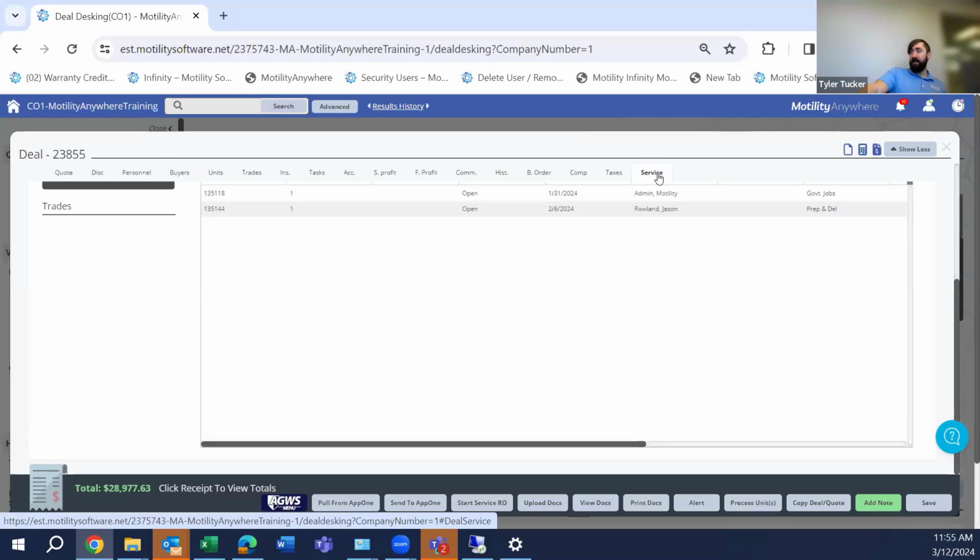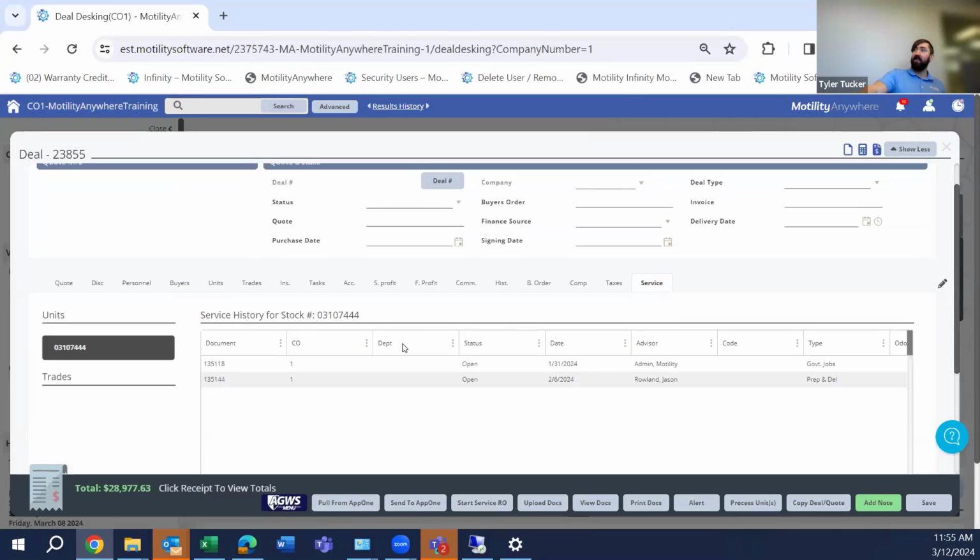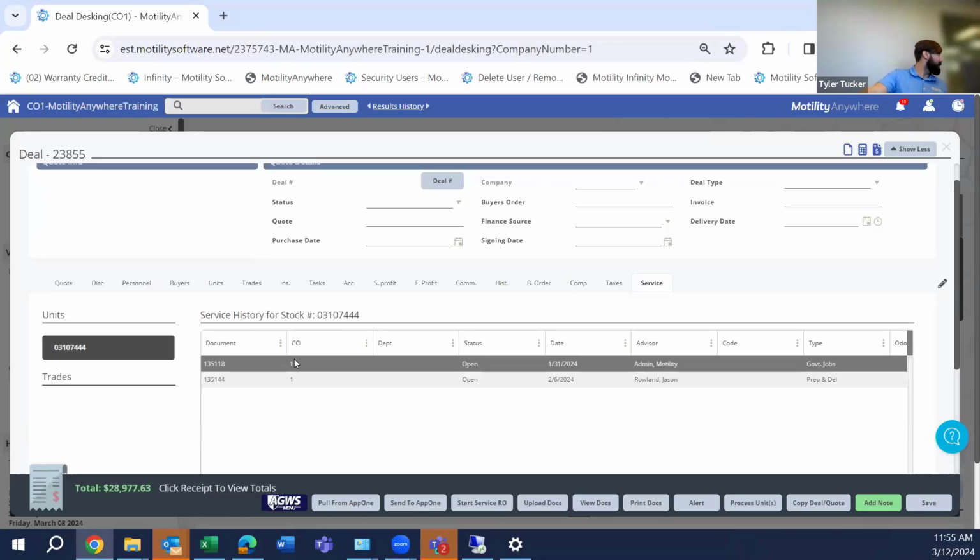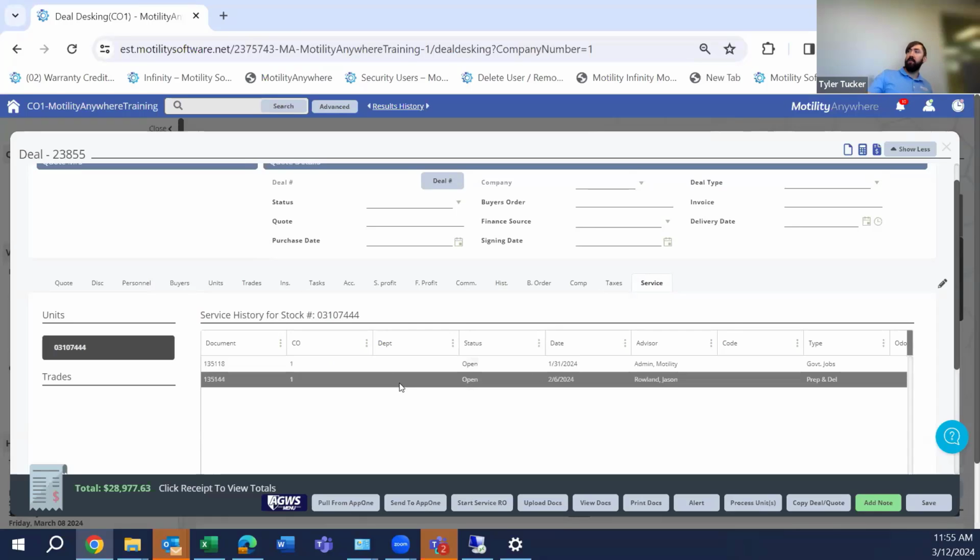All right, service. This is going to take us into the actual ROs that are available for service. Okay, my last page. Yep. I was going to say, because you show how to print. Yeah. We're going to jump into that. I didn't realize.